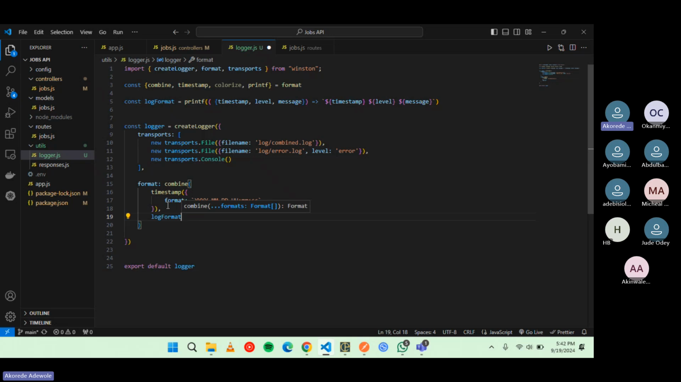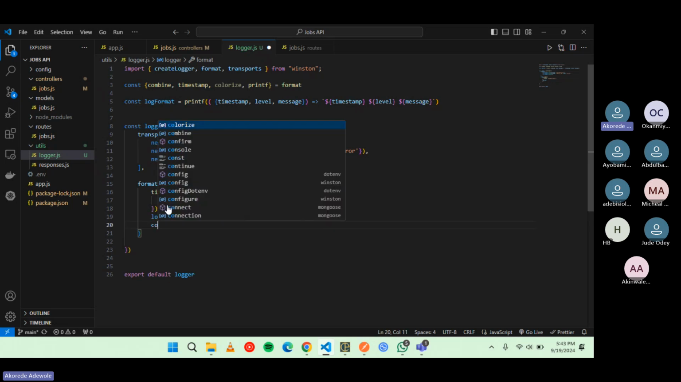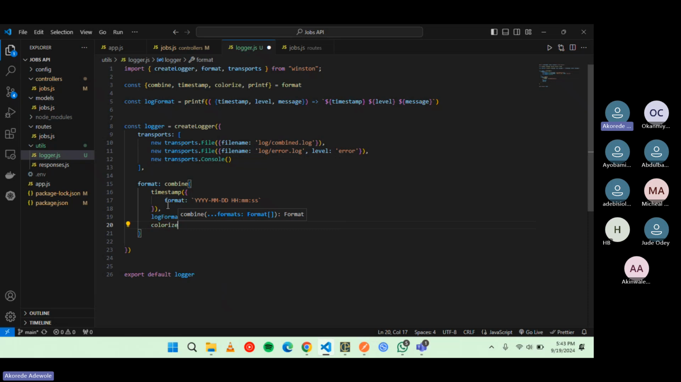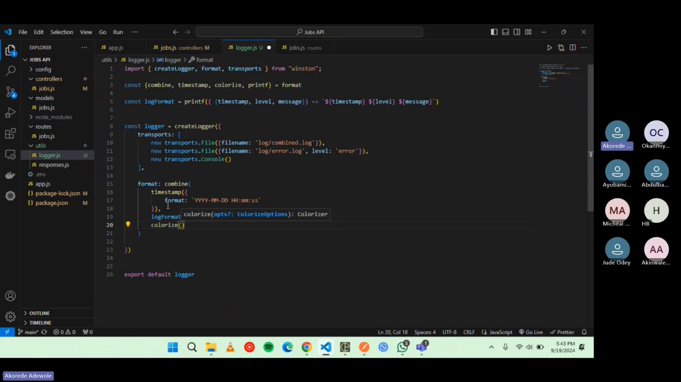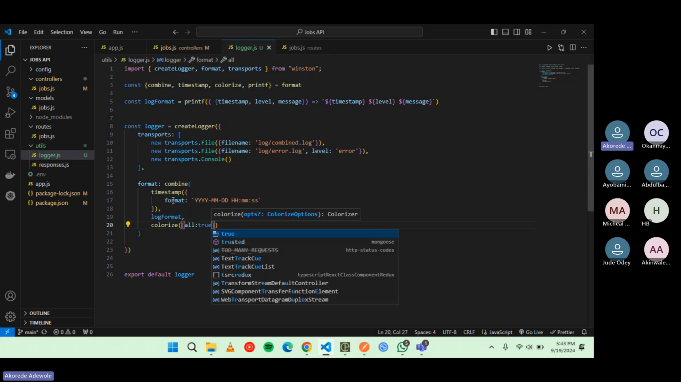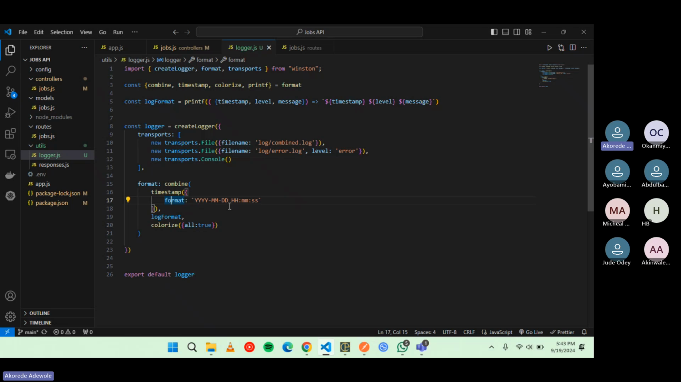And yeah, I think we should also add colors. Let me see, colorize. Okay, yeah, I took colorize as well. So you should colorize everything. Basically, all is true. So yeah, I think that's what I used to always do. In the transports, in the log file, I don't think I want to see any of that. So basically, in the console, this is where I need those formats to be done. It's also going to take options.